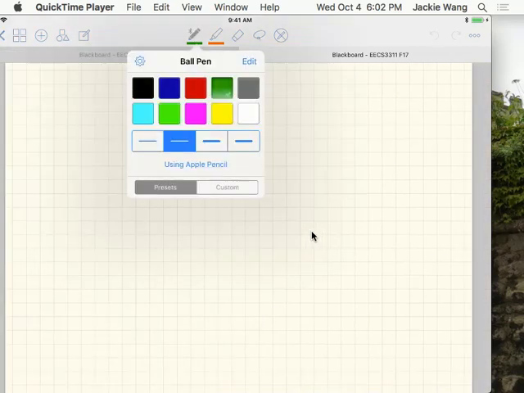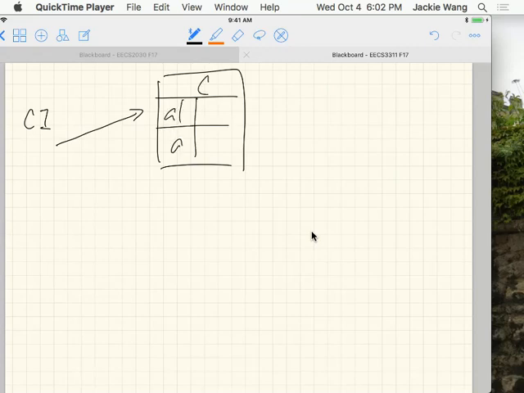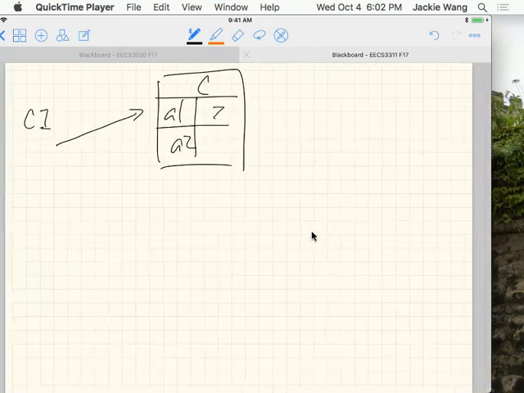So now I'm going to apply the same structure. Let's say we got C1 over here, and we have C, A1, and A2. Let's just make the same value. It's 2 and 3, okay? 2 over here, and that's the cloud we have.